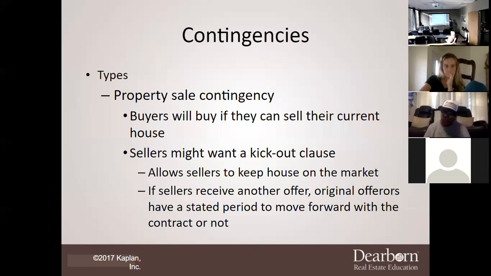So if you see that, there's gonna be a kick-out clause. Apparently it's in Texas always, every contract with a contingency like that. A kick-out clause: if the seller receives another offer, the original offer has a stated period to move forward with the contract or not. In other words, remove the contingency or you're out.